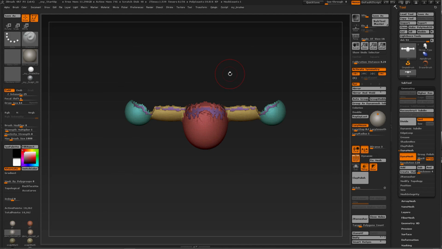So duplication with Control and Transpose line while holding the Alt key makes your duplicate a negative Dynamesh.